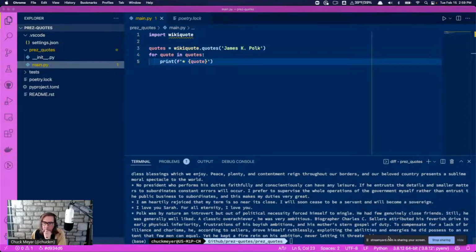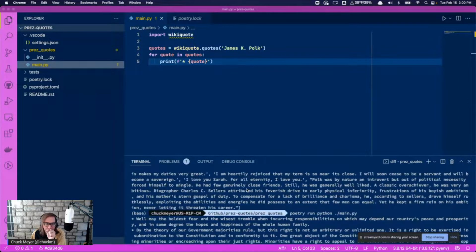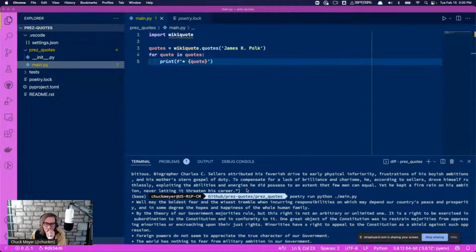I am heartily rejoiced that my term is so near its close. I will soon cease to be a servant and will become a sovereign.